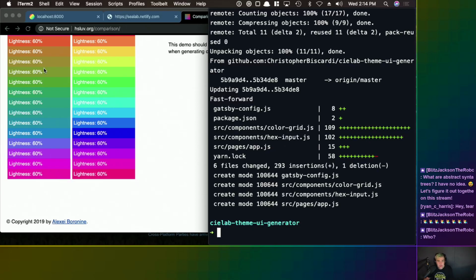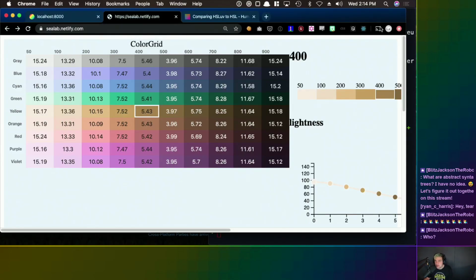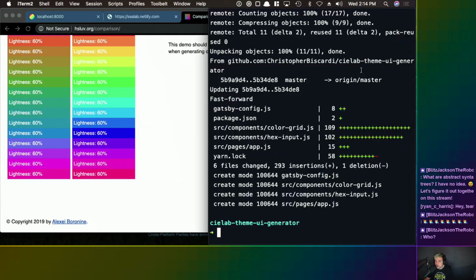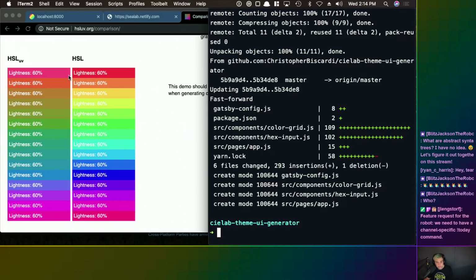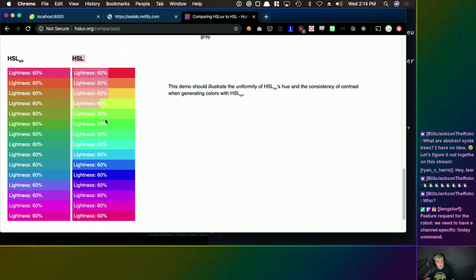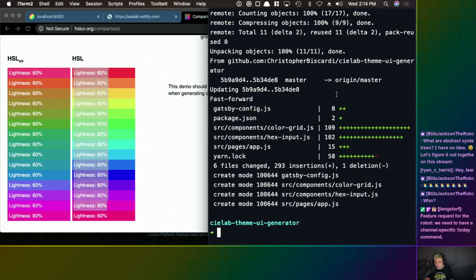And that'll go up on the clab.netlify version in a second as well, because it automatically deploys via Netlify. So yeah, HSLuv. HSL is a weird comparison because HSL is pretty bad. But you can see that all the lightness at 60% looks the same for every color, whereas the lightness for HSL doesn't give you a usable contrast.